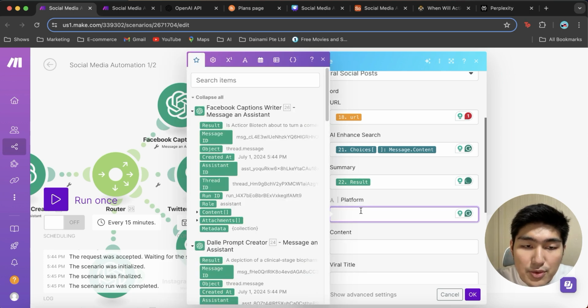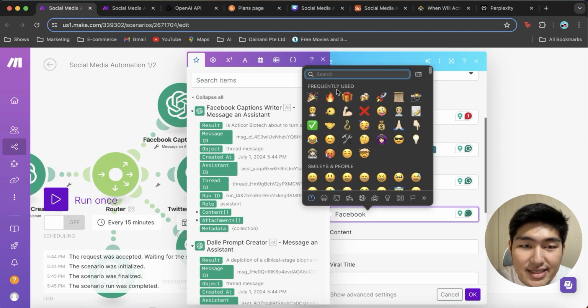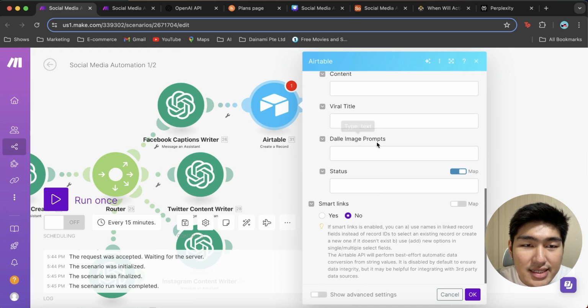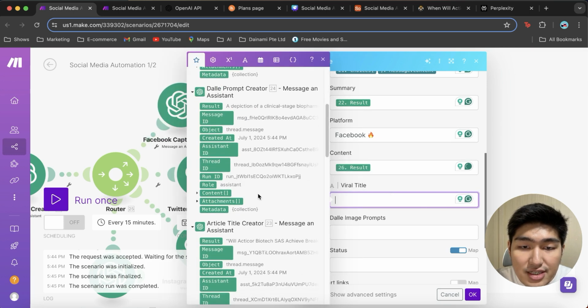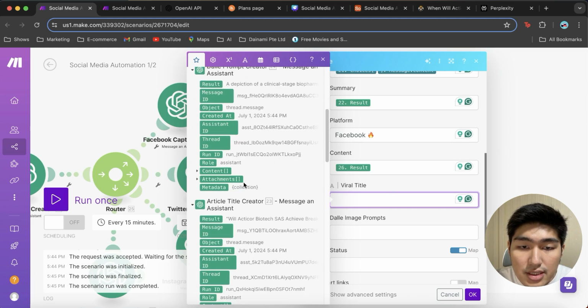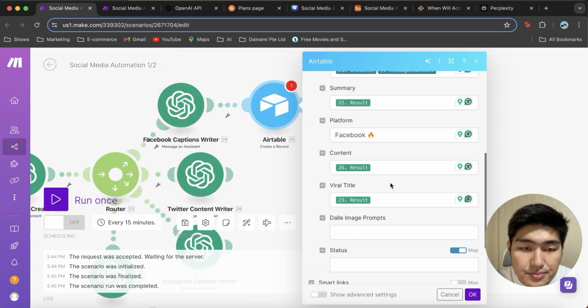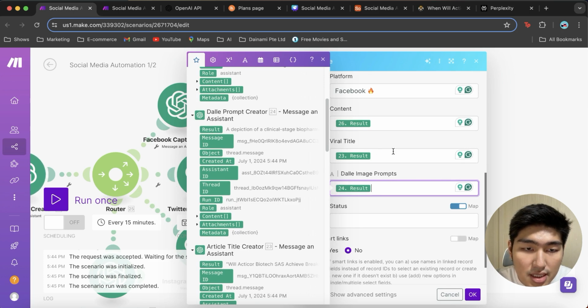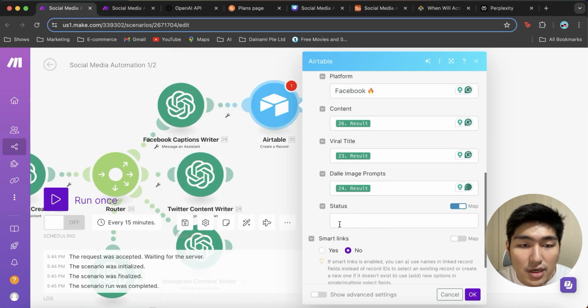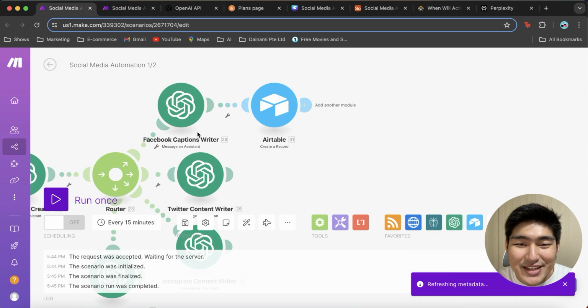Platform, right? This one is where we're going to type in, we're going to call this Facebook. And let's give it an emoji to make it more exciting. So we're going to add the fire emoji. Awesome. And the next is content. So the content will be from the Facebook caption writer, the results. And then we're going to add in the viral title, which will be from the article title creator, and the DALL-E image prompt, results, and the status, we're just going to leave it open for us to then approve in Airtable later on. And once we click OK, this is done for Facebook.